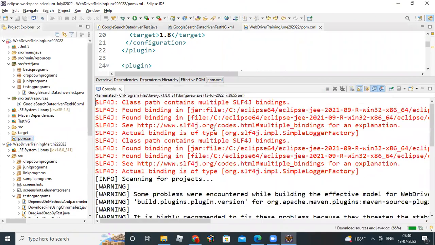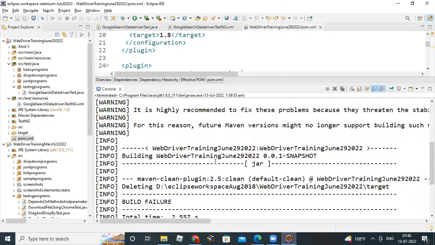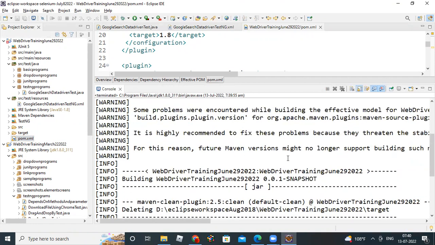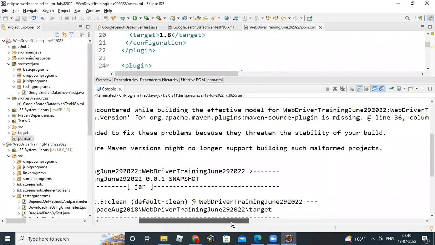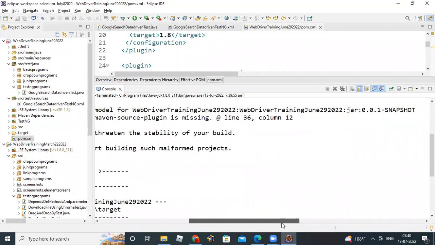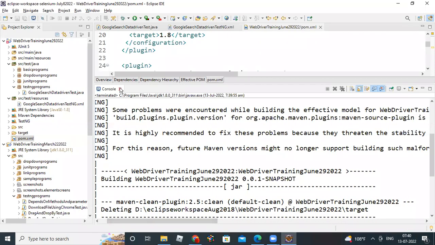So failure, why is it failing? Maven version might no longer support building such malformed. Maven source plugin is missing.